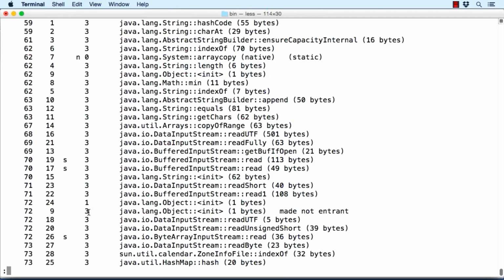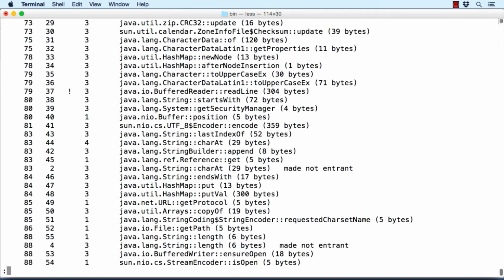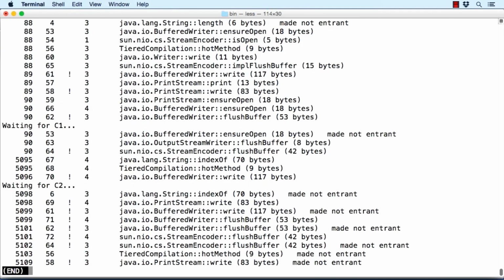We see this line that refers back to compilation 9, the tier 3 compilation above, and it says made not entrant. This is actually blocking access to the prior tier 3 compilation now that we have a better version. And if we scroll down further still, we can see some methods transition to tier 4. So we can see methods like string index of, tiered compilation, hot method, buffered write being compiled in tier 4. And when that occurs, we can also see the tier 3 version being made not entrant.